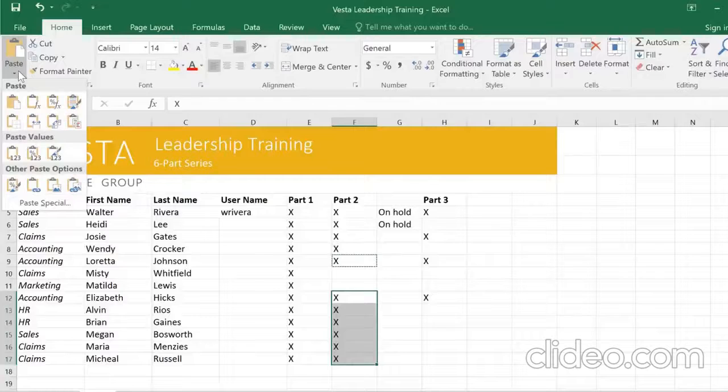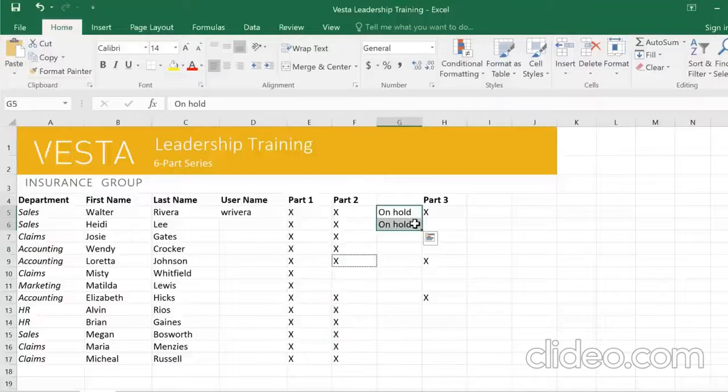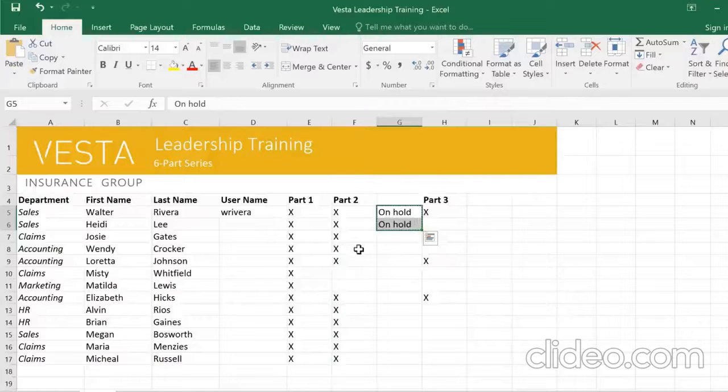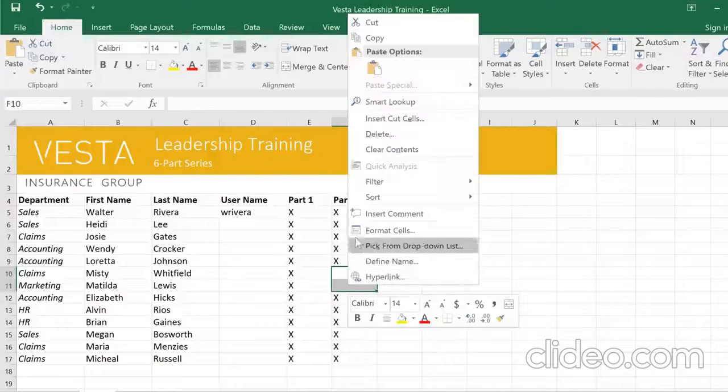These commands will come in handy if you're copying and pasting cells that contain formulas or advanced formatting. You can also get to these commands by right-clicking in the worksheet. For example, to cut and paste, select your cells, then right-click, and choose Cut. The original content will disappear as soon as you paste it in a new location.